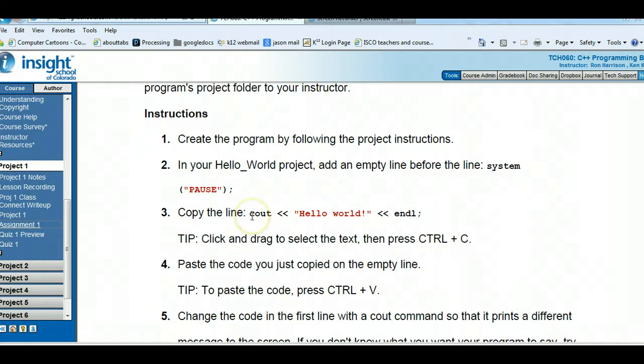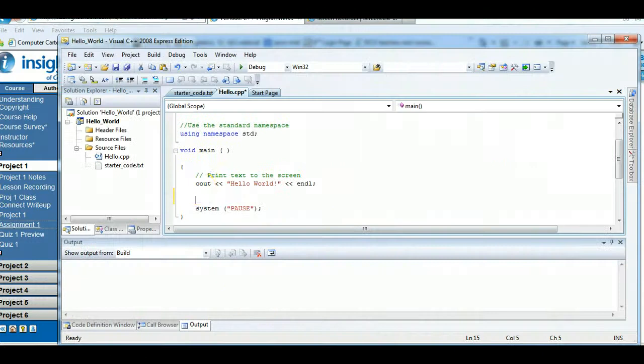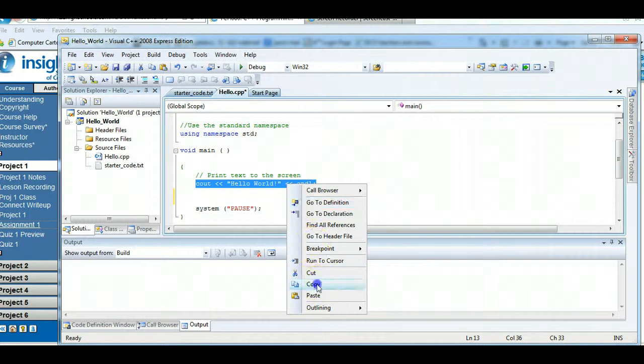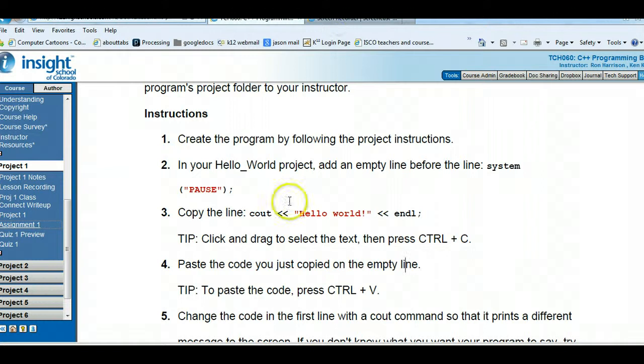Copy the C out, copy the output line, and then paste it into the copied empty line. So I'll go back to my program. I'm going to copy this output line that we had before. Then I right click, copy. Then I'll go right down here, tab so I'm over a little bit, and then I'll hit Control V to paste. So I've done exactly what it said. I've copied this line right down to here. So now you can see I have two output lines, don't I? Okay, back to the assignment.